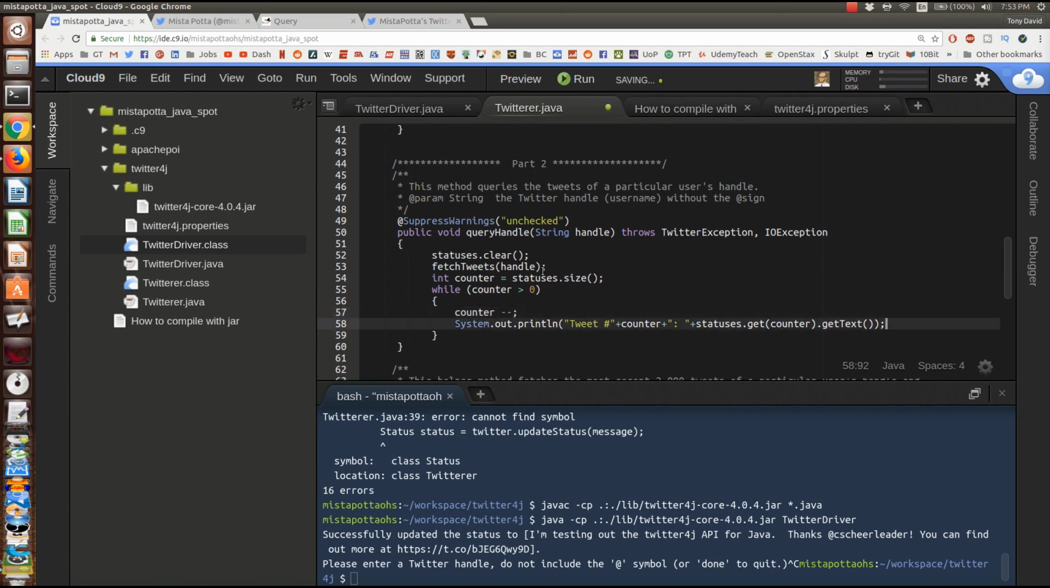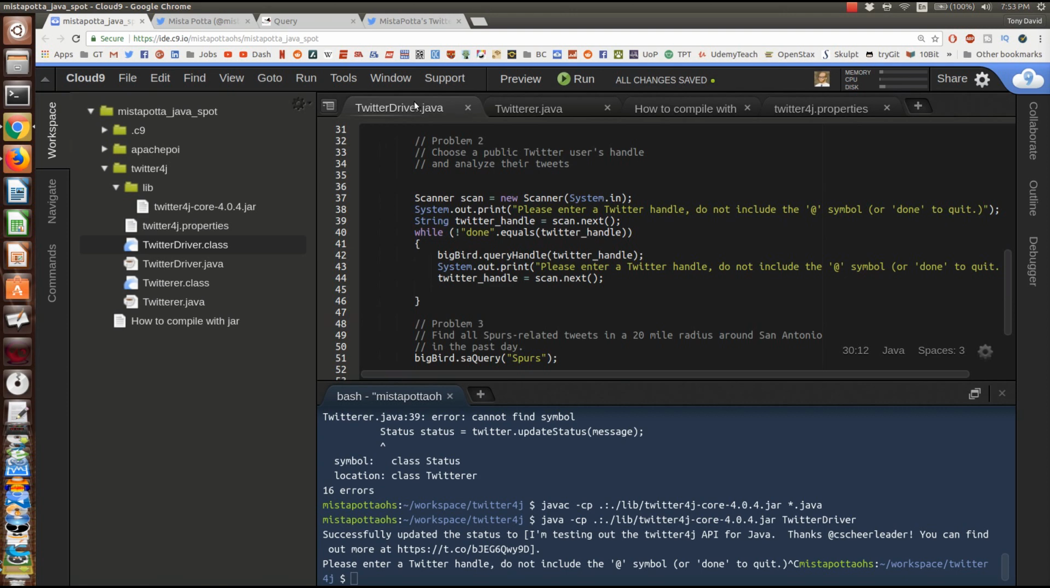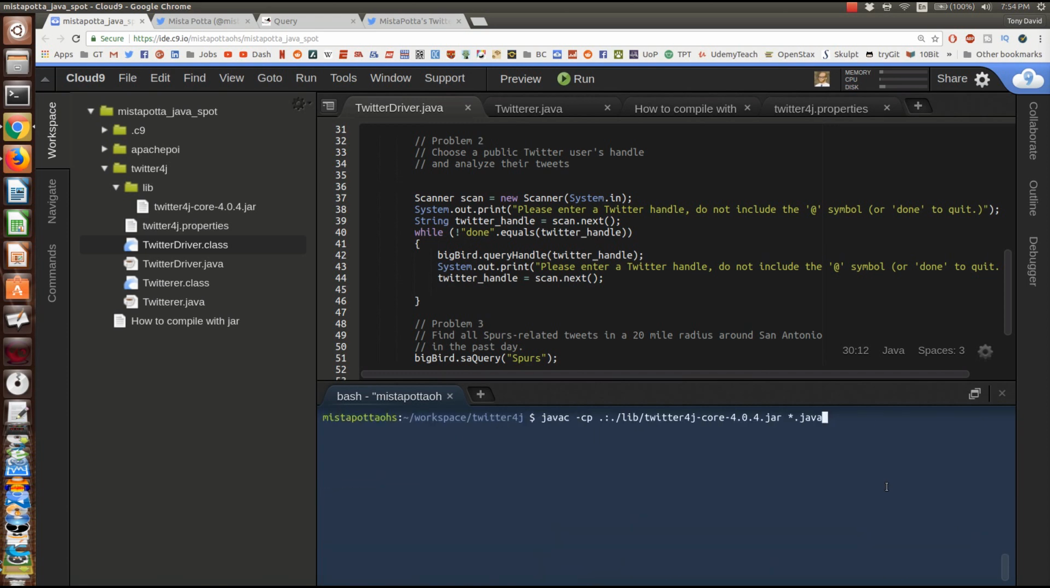So I'm going to save this. I'm going to make sure that I've saved my Twitter driver. I'm going to compile using the javac command. Where is it? My screen's a mess. Let's clear. So I'm going to compile using the javac command. It compiles. And then I'm going to run the java command. It says, please enter a handle. Do not include the @ symbol or hit done to quit. So I'm going to do Mistapada.